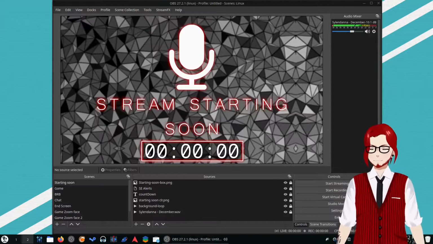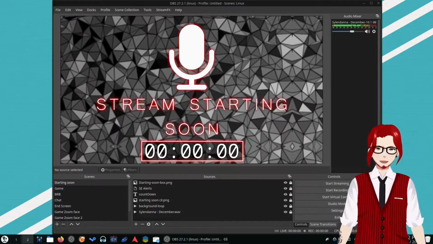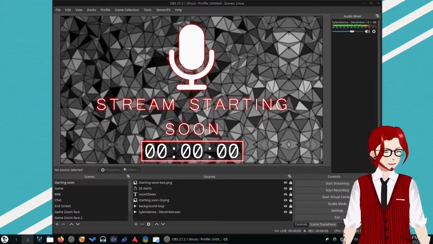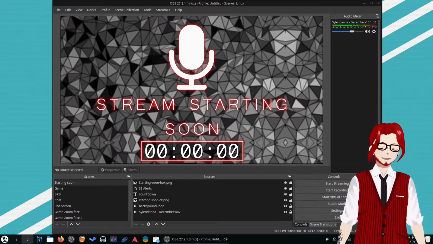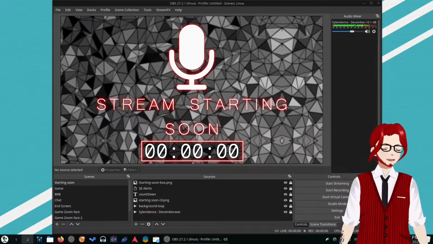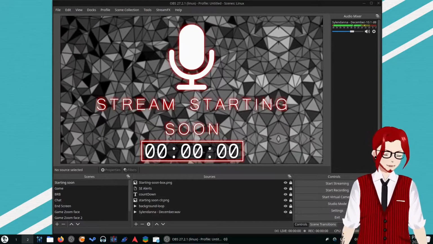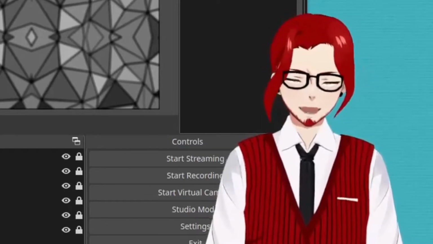So here we have my OBS setting that I usually use. I am on Pop! OS Linux. If you don't already know, I use Linux, but again, this can apply to any operating system. This is just going to be about the software itself, and it's on everything. Don't know about BSD. Might need to look into that one.